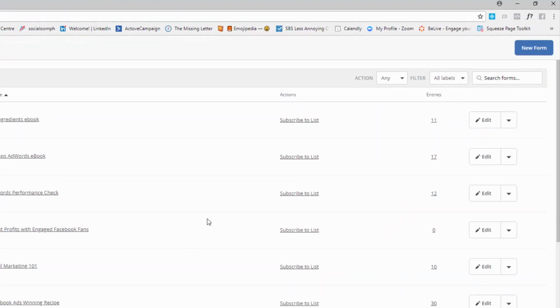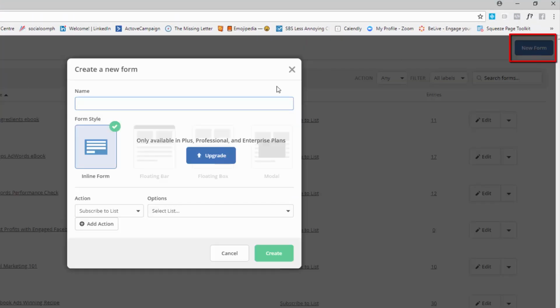So here we are, we've got several forms here, but to create a new form, you go up to the top right hand corner, select new form. What's the form going to be? Let's call it monthly newsletter. Now we just have the standard subscription for ActiveCampaign. So as you can see, there are different ones, floating bar, box, and a modal, etc., that's available in the Plus, Professional, and Enterprise plans. But quite frankly, you don't need them. The inline form is more than suitable.